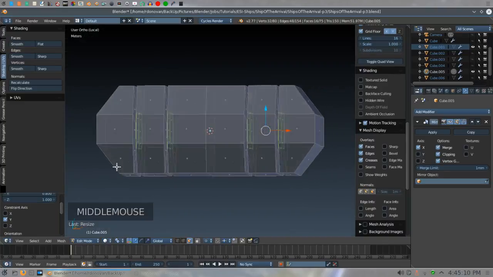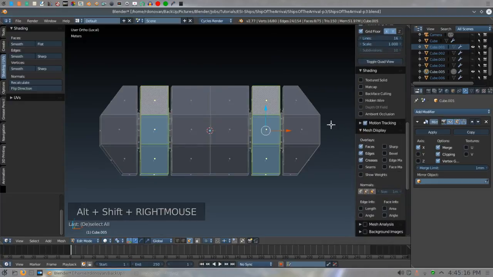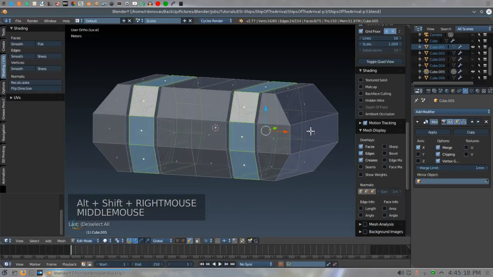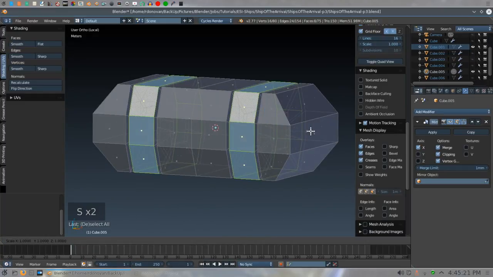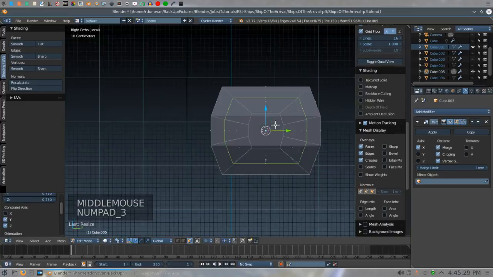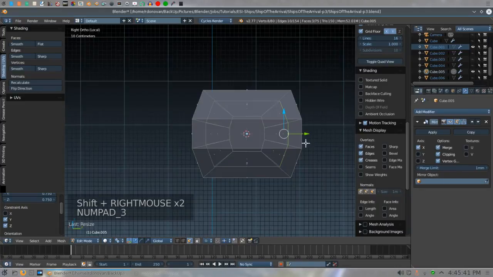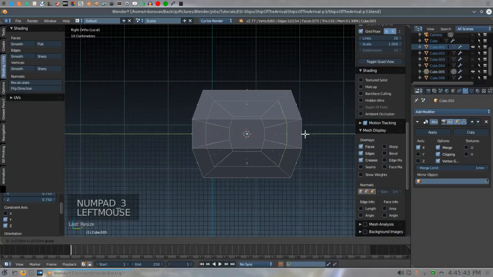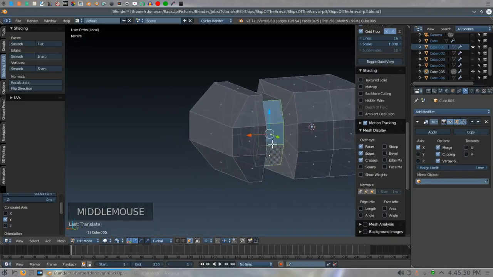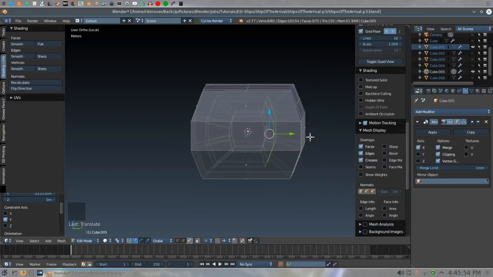Okay, let's go back to the front here and we want to hit A to deselect everything. And let's grab this loop of faces again. And we want to scale this down just a little bit, so scale Shift X 0.75. And then numpad 3, take these back faces here, we'll select these 3. Numpad 3 again, I'm going to move this in. And there's no set distance I have for that, just I want this front part jutting out more.